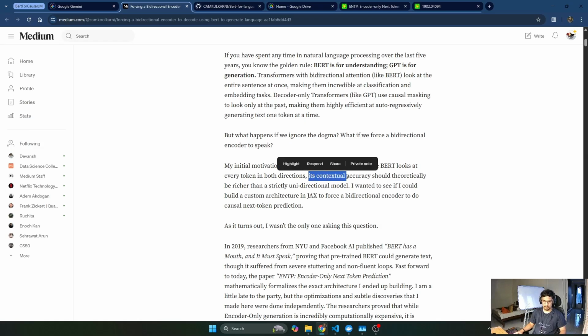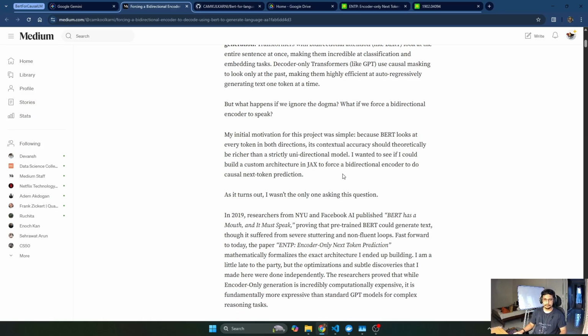Basically, its contextual accuracy should be richer than GPT models, because GPT models are only forced to look behind. They cannot look ahead, and based only on the context which the current token is carrying forward, it is allowed to generate the next token. But BERT in that case can look at the whole sentence together, and then it can generate a new token based on whatever context it has developed.